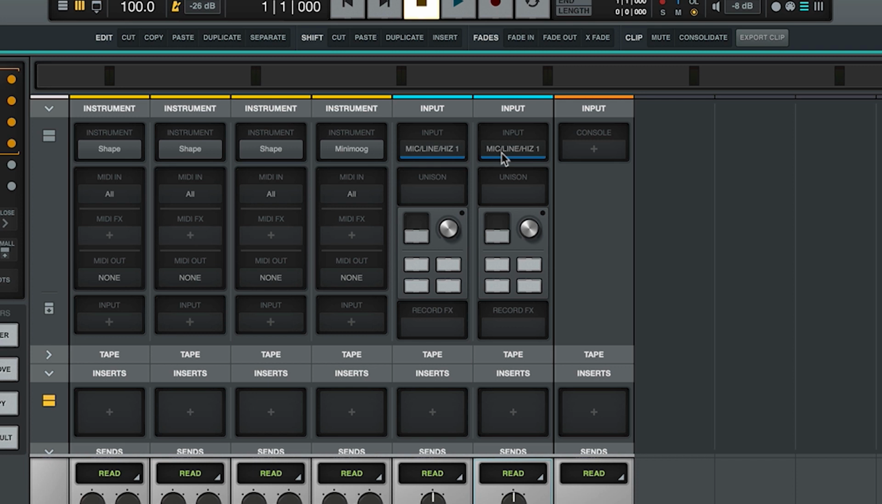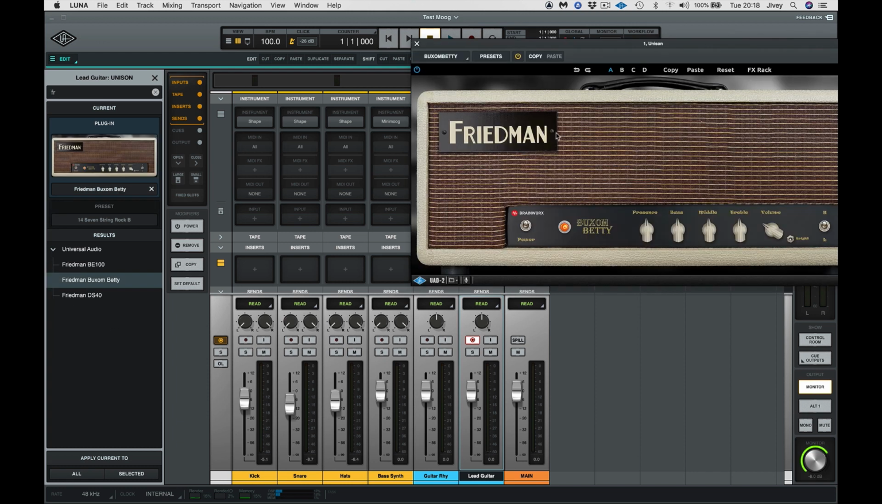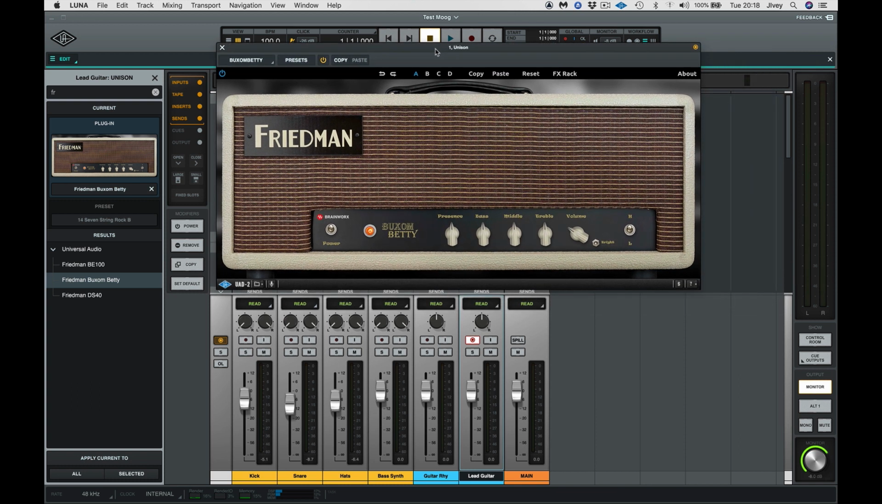Now, if I was doing this in the console, I'd have to manually keep changing my plugin chain each time I use that same input. Not the case with Luna. Let's add the Friedman Buxom Betty amp that I really liked when I reviewed it, what feels like a million years ago. So listen to that.